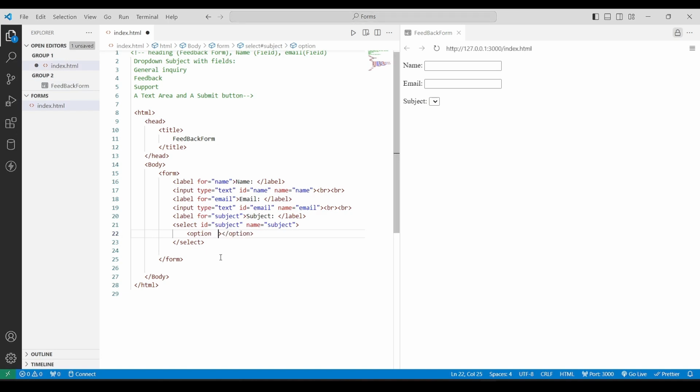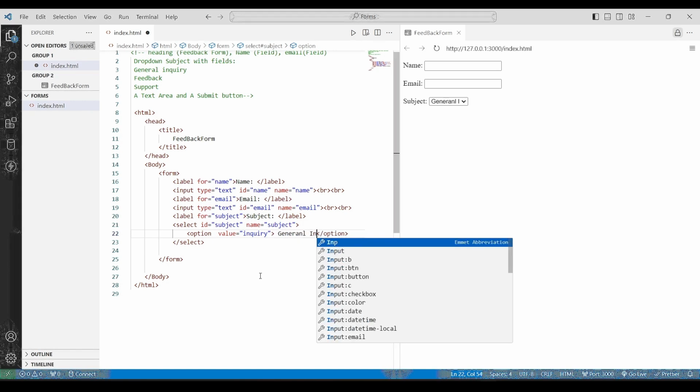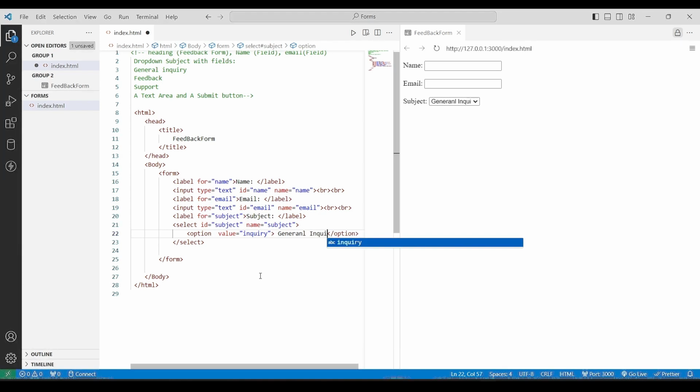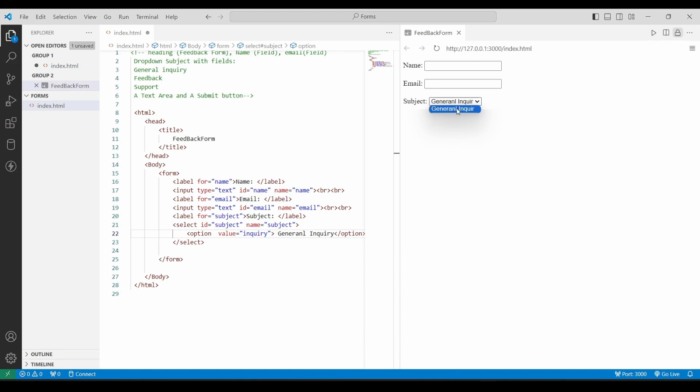So option, what will be the value? Value is basically what we are typing it for. So the first value is inquiry. We are doing it for inquiry, and what it will be shown to user, say general inquiry. So as here you can see, our drop down with a general inquiry has been created.